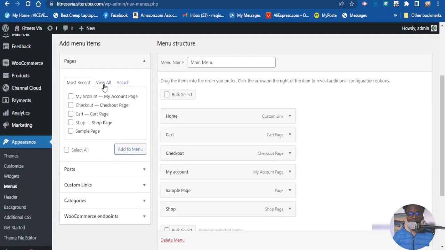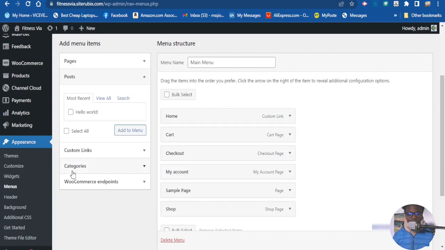You can add your pages here. You can add your posts. If you have any post that you want to add to your menu, you can just click here, and if you want to view all, you can click view all. So all the pages on your website, all the posts on your website will show up here. I only have hello world on this website. So let's add it to the menu. So that has all been added to the menu.